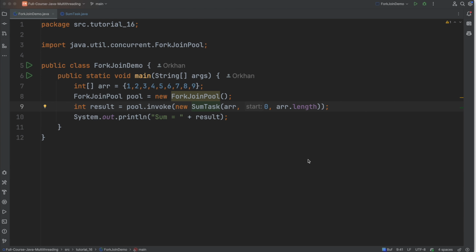Let's take a look at the fork join framework in multithreading in Java and where we can use it. For example, in this case, we have a very simple case where we have an array and we need to calculate the sum of it. Here we are creating a fork join pool, and we are invoking the pool, passing the sum that we want to calculate. For that, we are creating a new sum task object, passing our array, start, and the full length of the array, and we are printing whatever result we get.